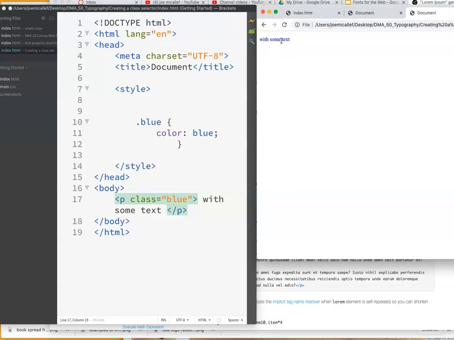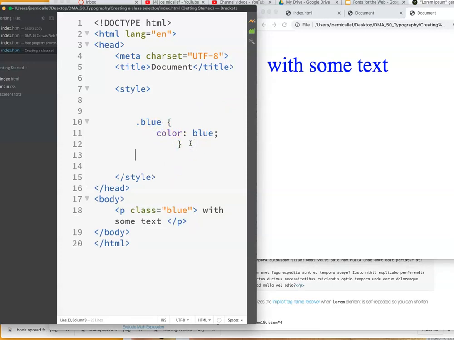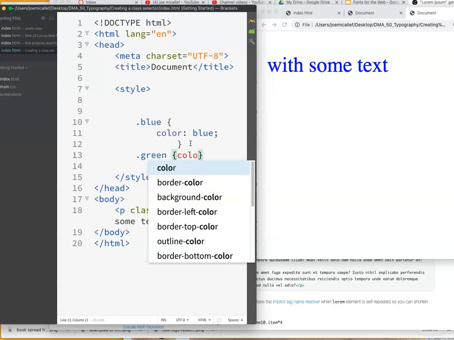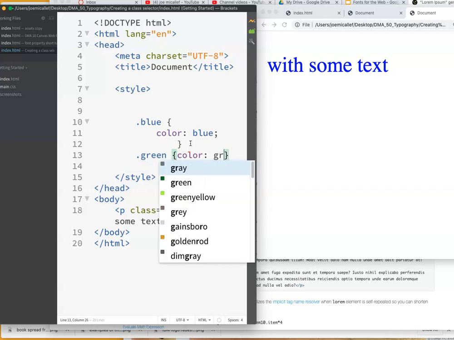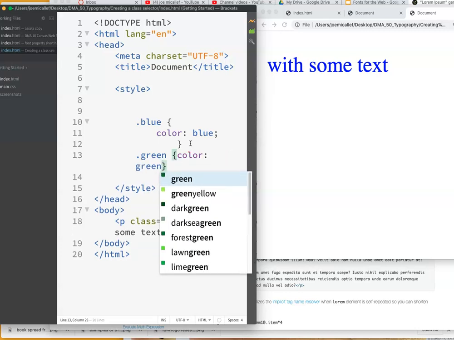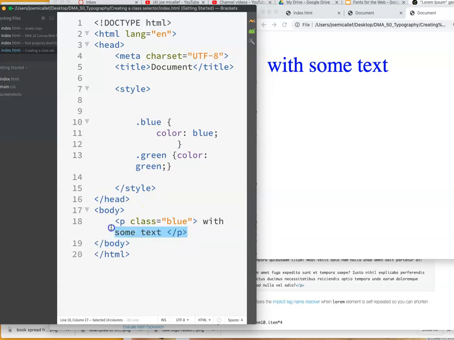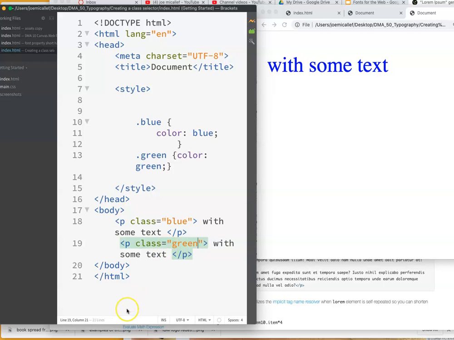Here it is right here. So it says with some text. So let's say I want to create another style now, and I want to call this one green. So this is another class selector, and I will change this here to green. And then let's say I just copy and paste this p tag. But now I will make the class green for that second p tag that I copied. Hit save, and now I have some green text.